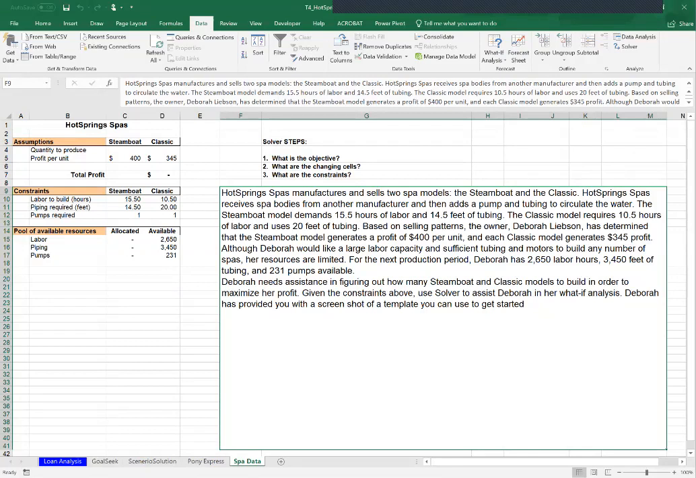So I am multiplying and adding in this calculation. I multiply the quantity times the profit for the steamboat. I multiply the quantity to produce of the classic by the profit and add those two together, and this will give me my total profit. That formula needs to be in cell D7.